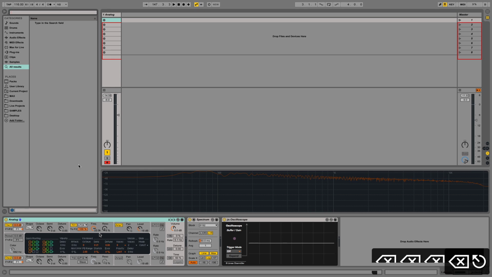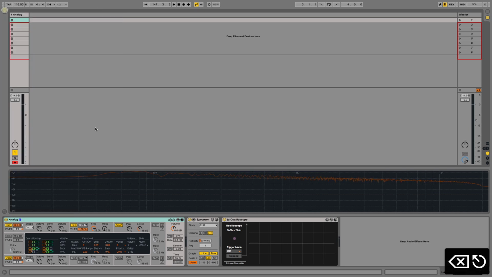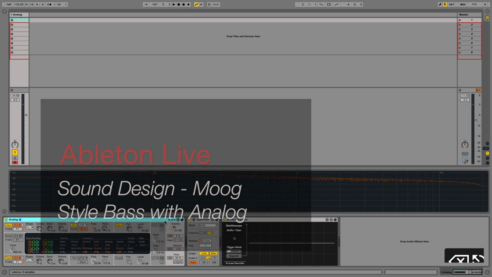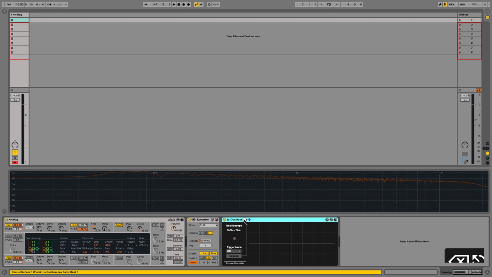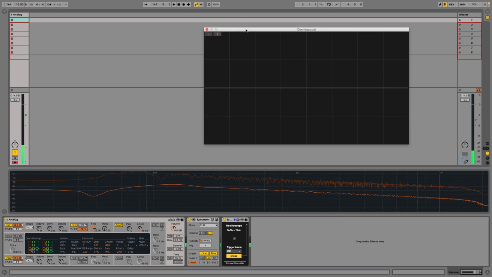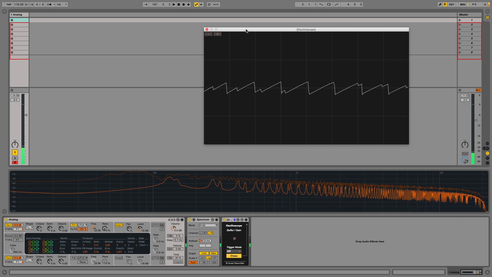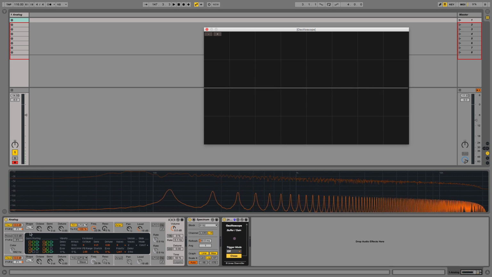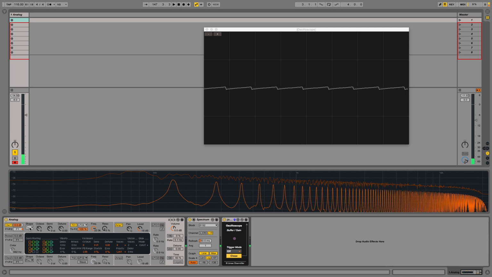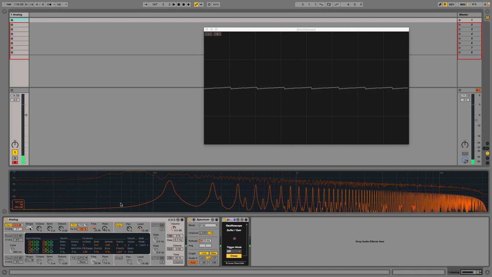So today we're going to look at a Moog style bass in Analog on Ableton, how to create it. I've got a few things installed here already. I've got an implementation of Analog, a spectrum analyzer to see what we're doing, and an oscilloscope that allows us to see the different sounds and waveforms. So when it says it's an oscillator that has a sawtooth shape, we can confirm that over here.